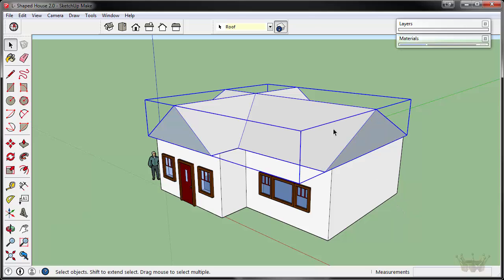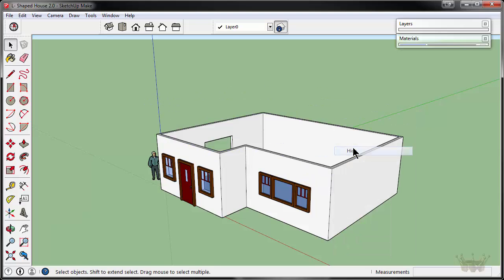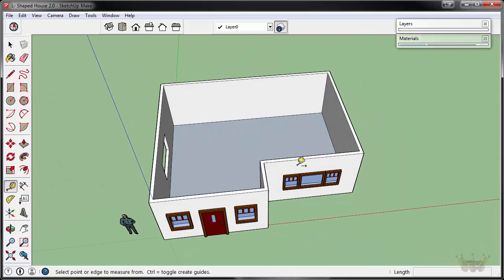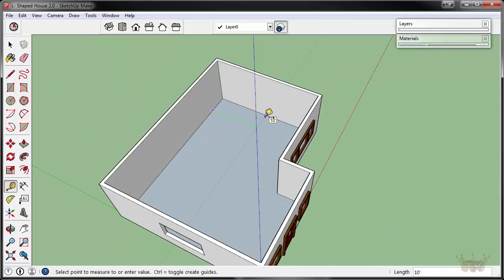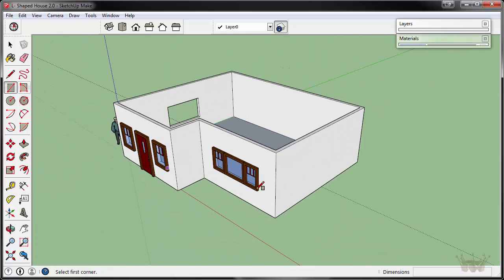Let's now add some additional features to our house. Let's first by selecting the roof, which is kind of in the way right now, so let's right click and let's hide the roof so we don't have to see it. On the inside, I want to take my tape measure tool and come halfway down this line, which should be at 10 foot because the wall is a distance of 20. Now moving back around to the outside, I'm going to make a rectangle that is 2 feet wide by 4 feet long.